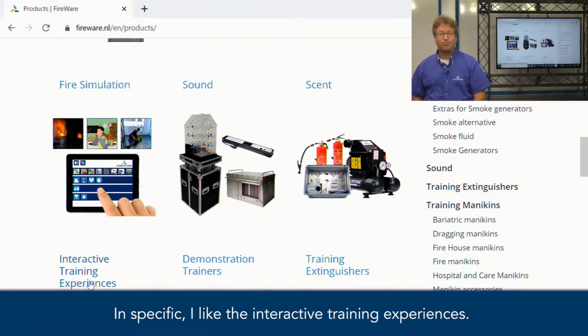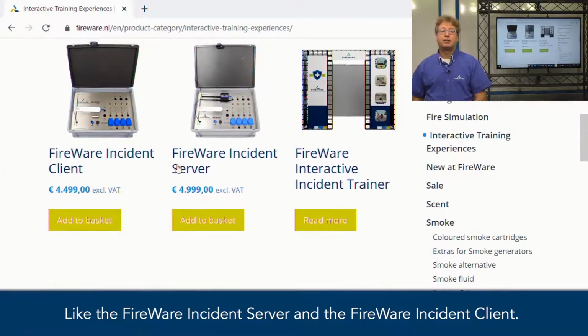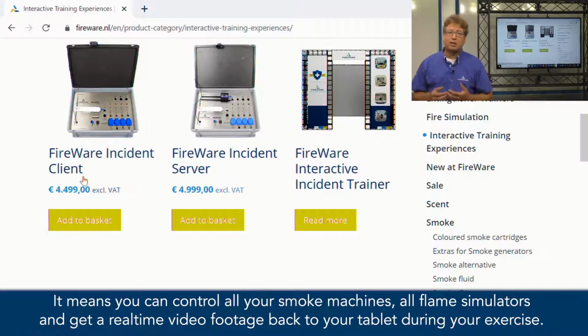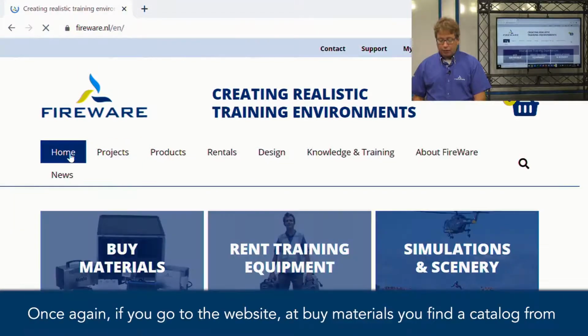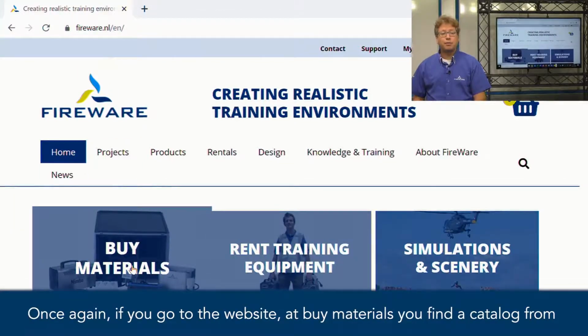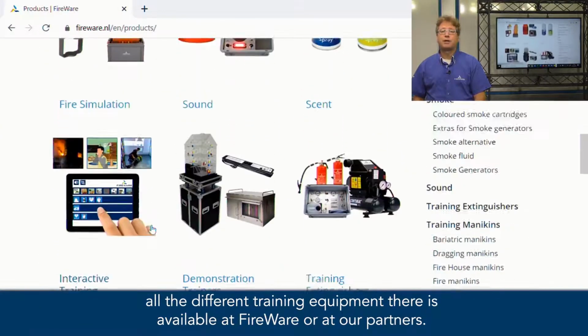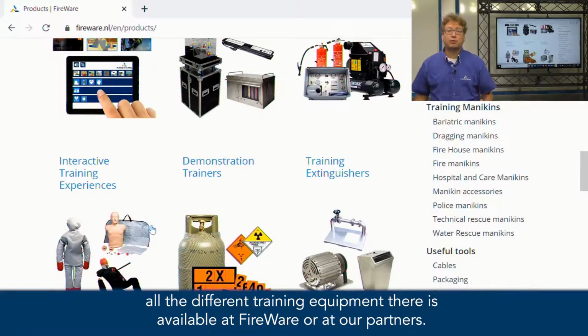Especially I like the interactive training experiences, like a FireWare Incident Server and Client, where you can control a complete exercise from a tablet and control all your smoke machines, control all your flame simulators, and get real video footage back to your tablet during the exercise. So, once again, if you go to the website and you have Buy Materials, you find a catalog from all the different training equipment there is available at FireWare or at partners from FireWare.